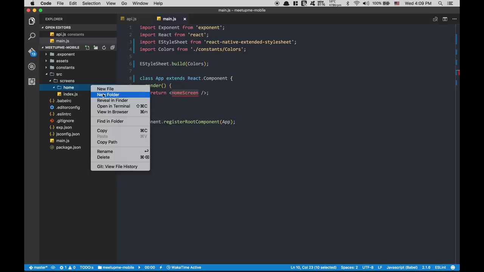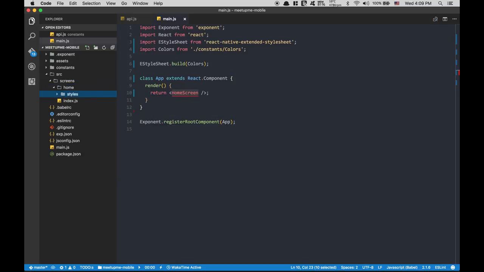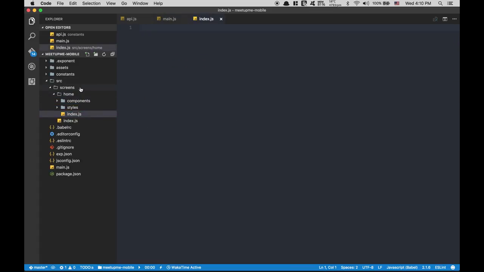Now here, I'm going to create two folders. One is called style. One is going to be called components, with an s, because more than one component. And one file called index.js. And look, I'm in screens home, just to be sure. And now here I'm going to create HomeScreen.js.